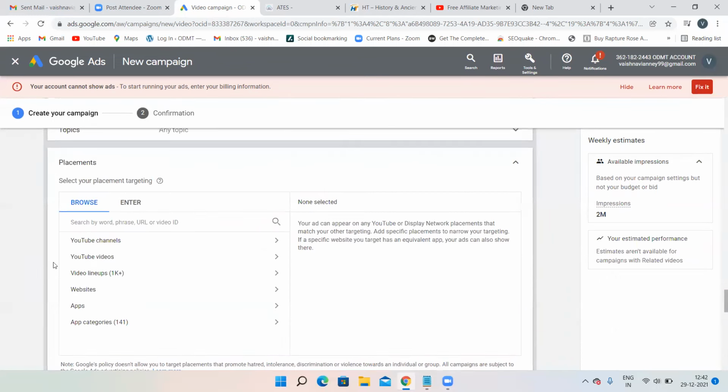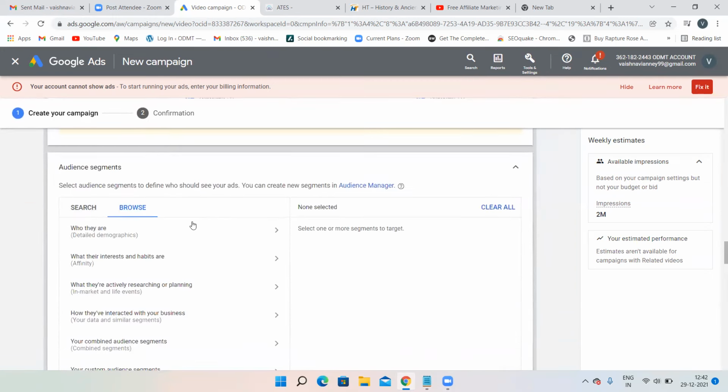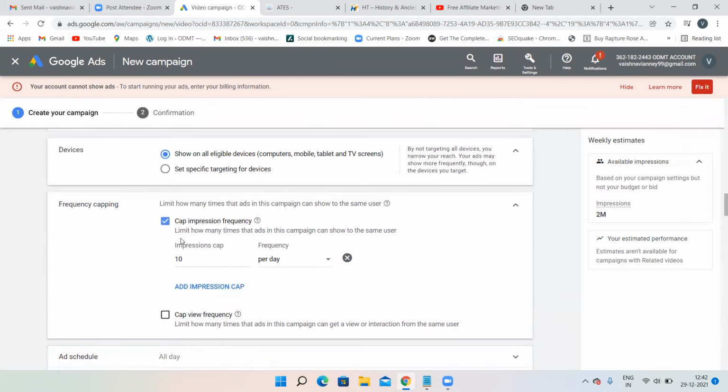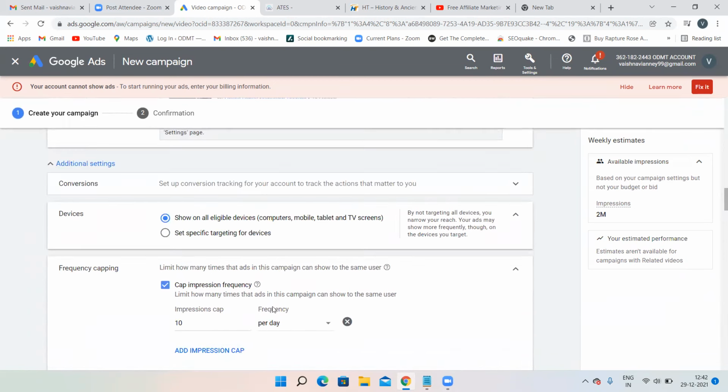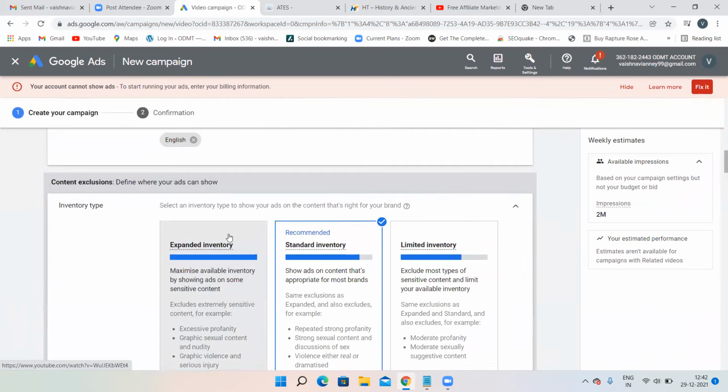Then if you want to select where you want to show your advertisement, that is placement, you can just select YouTube channel and video. Then keywords, audience segments, demographics, ad group name, ad schedule, frequency capping, how many times you want to show your advertisement, on which devices you want to show it, related videos, and inventory type. Always go for standard inventory, don't go for expanded and limited.